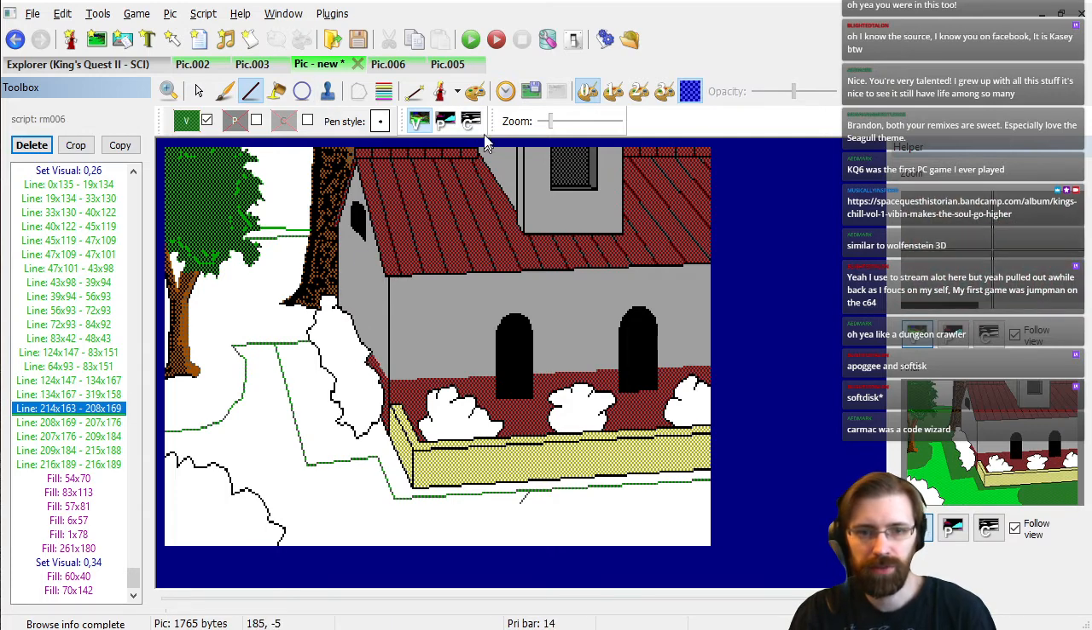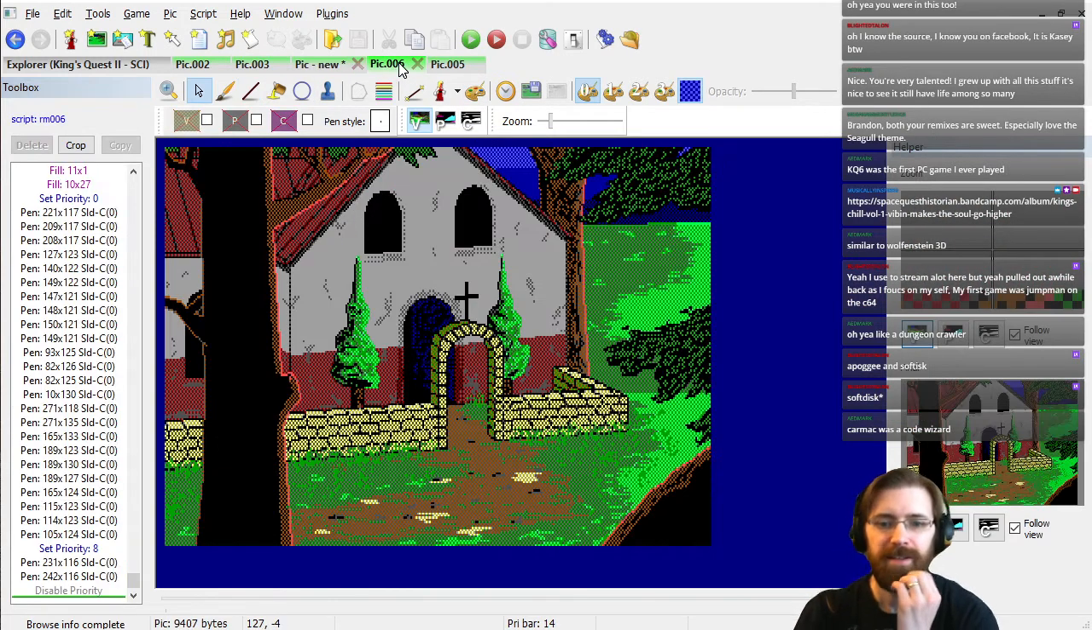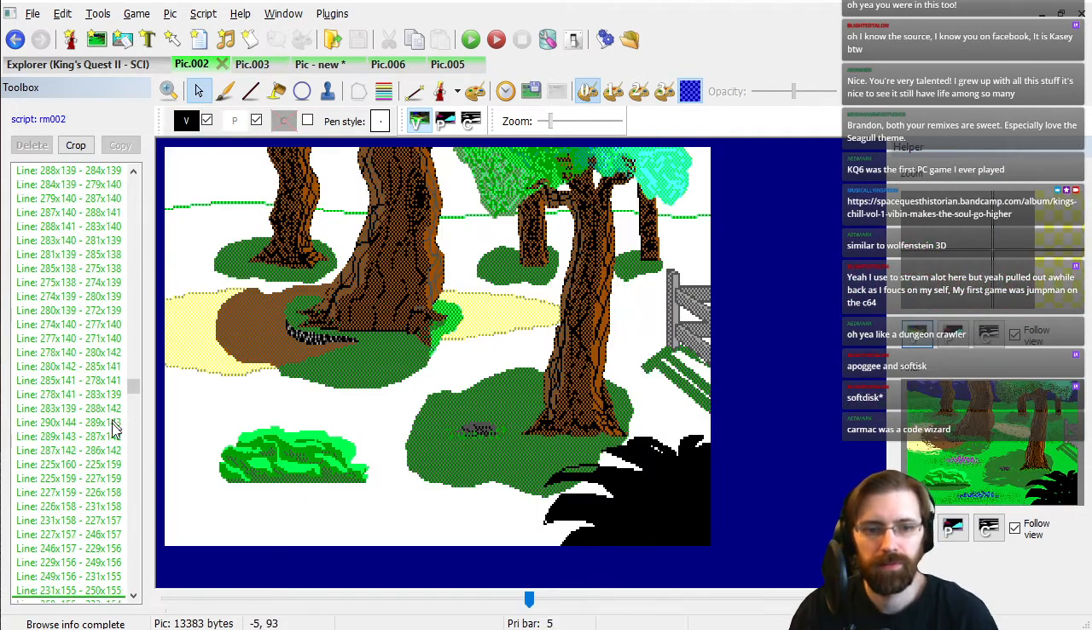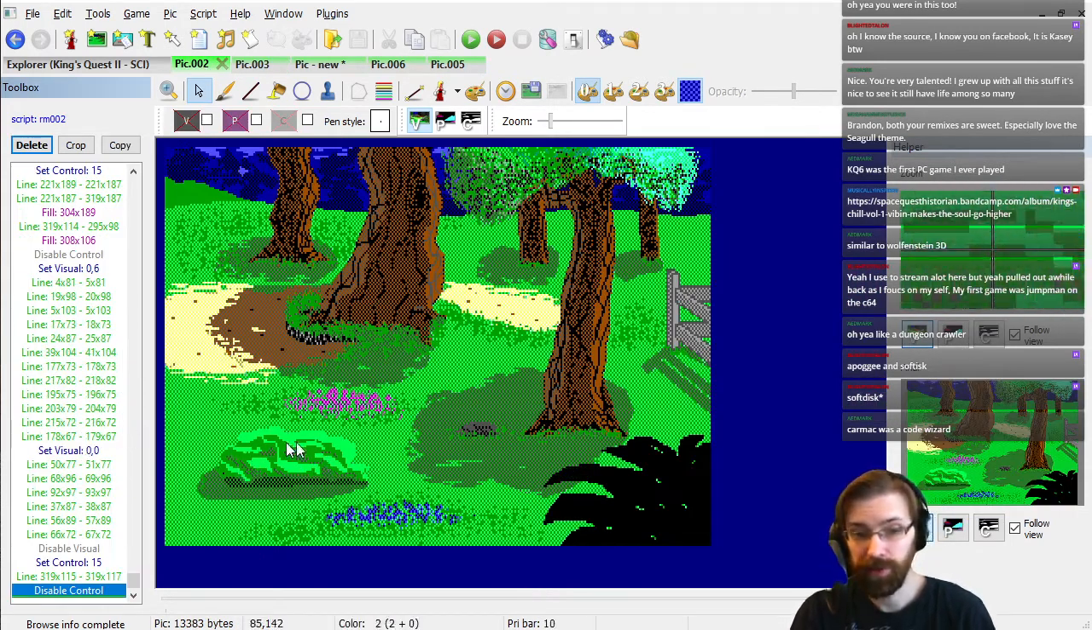Okay, now the bushes. Bushes are a little more difficult, so if I go back to... I don't like this bush at all. I think it looks way too AGI, and looks out of place, just random here. I'm probably going to replace that.